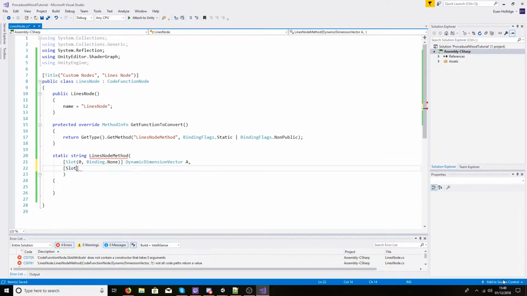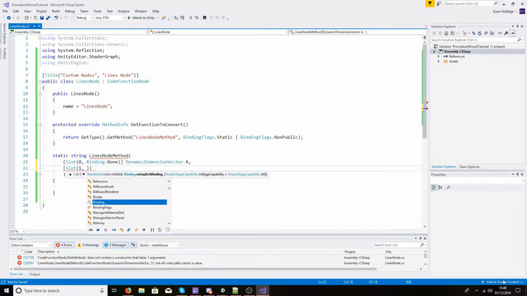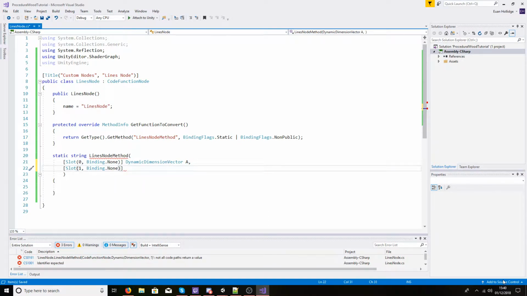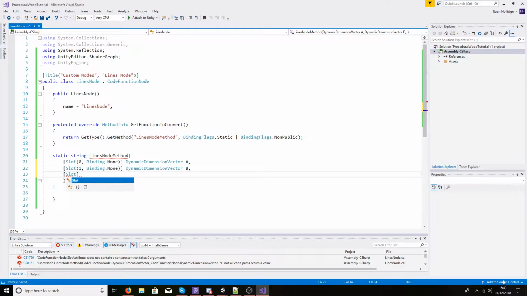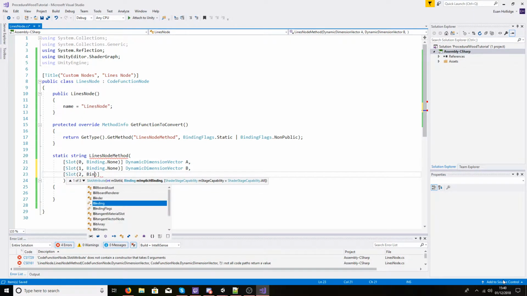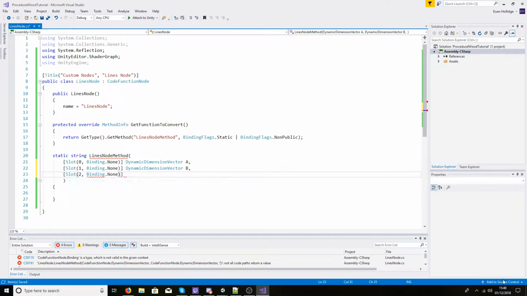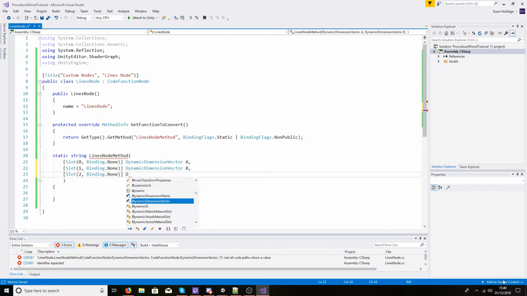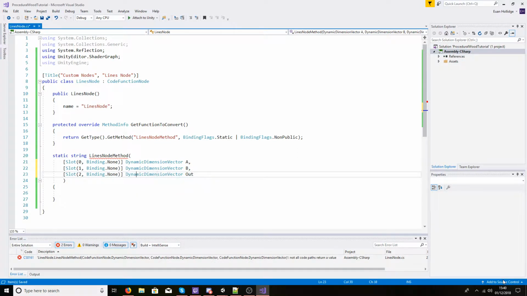and then slot 1, binding dot none, and then we're going to have another dynamic dimension vector and call it B, and then finally in slot 2 or 3 depending on how you're counting, we're going to have another dynamic dimension vector out, and I forgot one thing we're going to need to put out here. Okay.